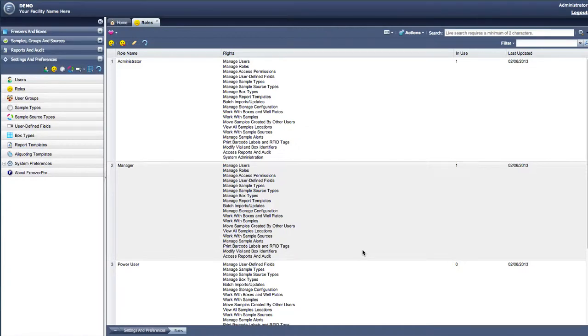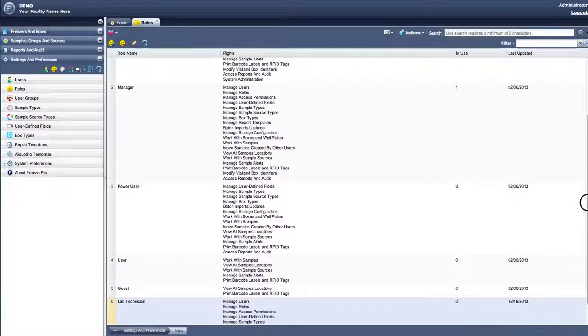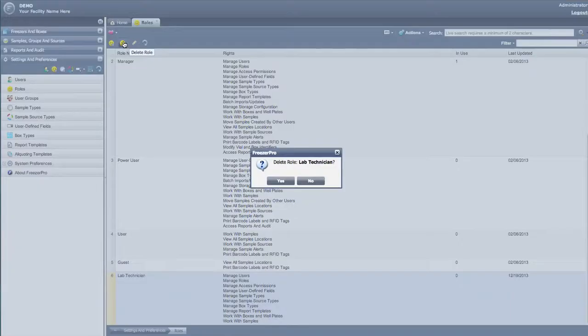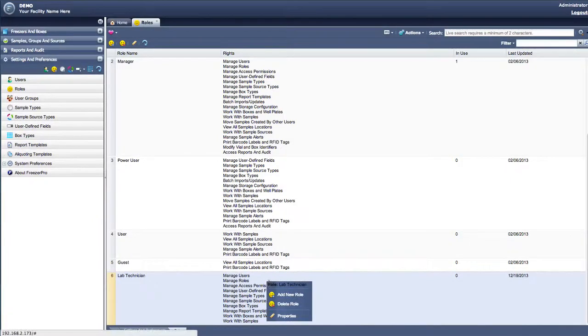If at any time it becomes necessary to delete a user role, the Delete Role tool may be used. To delete a role, simply select it in the view and then select the Delete Role tool at the top of the menu bar. Additionally, you may select the role, right-click, and select the Delete Role button.